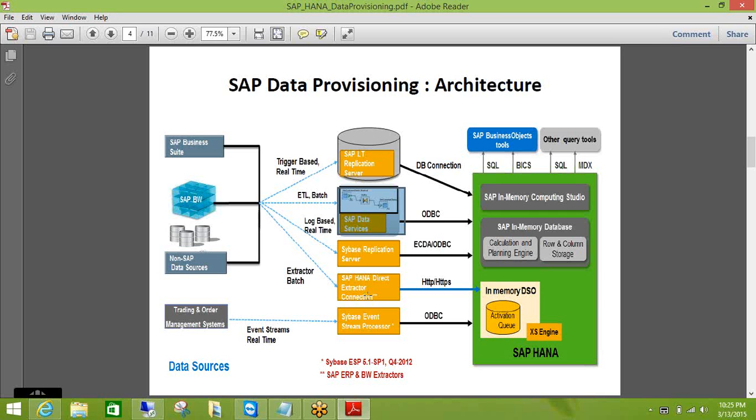Between HANA direct extractor connection and HANA, you have an HTTPS connection. Between Sybase Event Stream Processor and HANA, you have an ODBC connection. So these are the connections. For BW, we will be using BOBJ, which is Business Object Data Services, and transferring the data using the ODBC communication link. We will be sending it to the HANA DB.